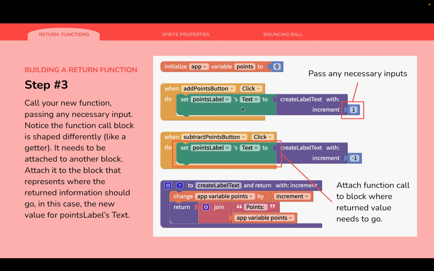For the add points button, that value is +1. For the subtract points button, that value is -1. So let's go ahead and run through this code together. I'm going to start with the add points button.